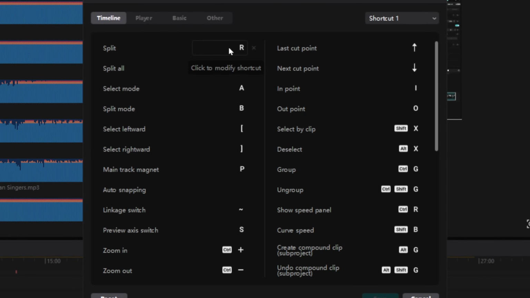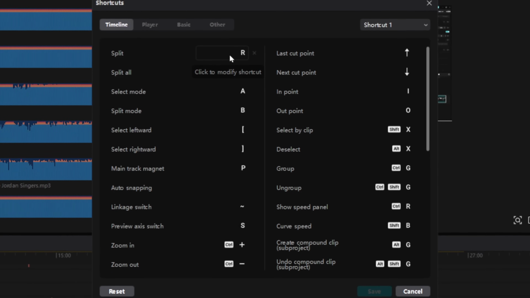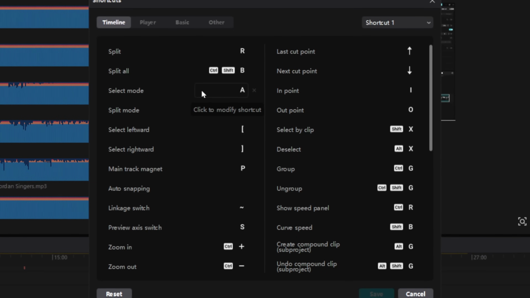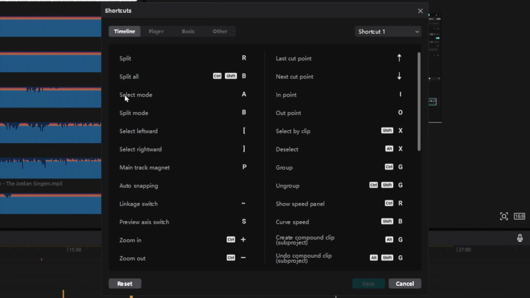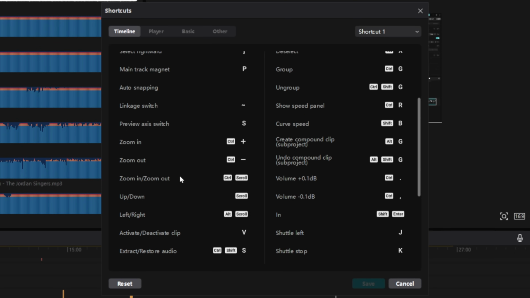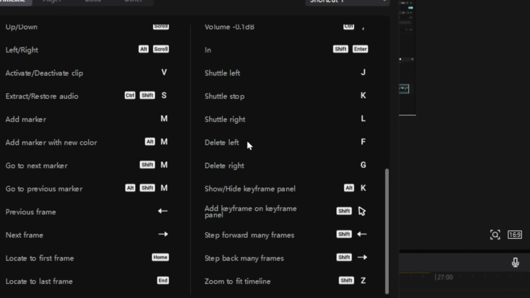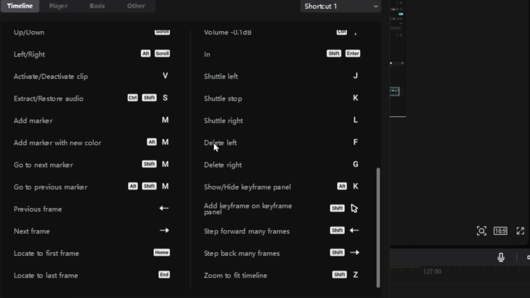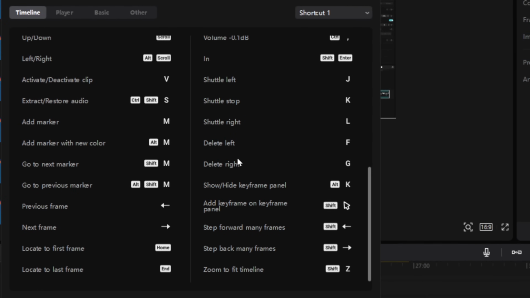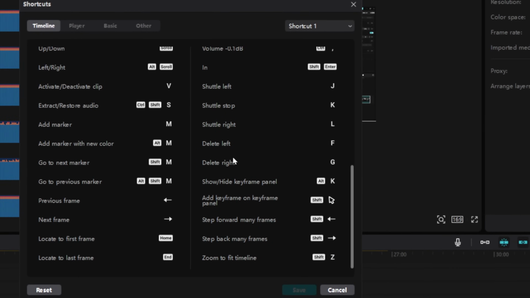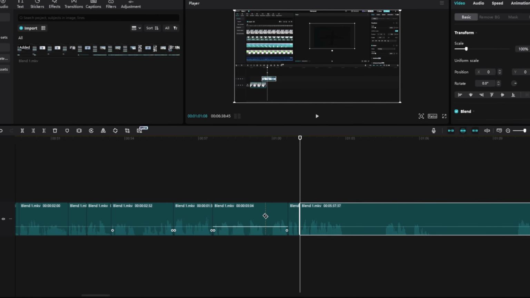First one, the split shortcut by just pressing R to split clips into sections. Second one is to switch between A and B mode, so between the selection mode and the splitting razor tool. The next one is the control scroll to zoom in, zoom out in the player or even in the video timeline. But the 2 most useful shortcuts for me are those 2, delete left and delete right. In the next short clip I will show you shortly how fast you can cut out some unwanted parts by using those 2 shortcuts.